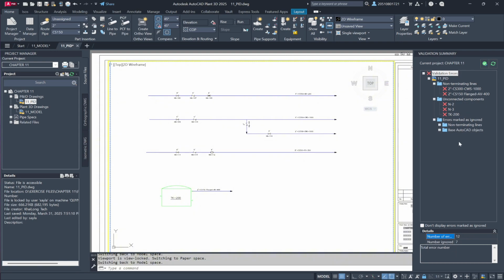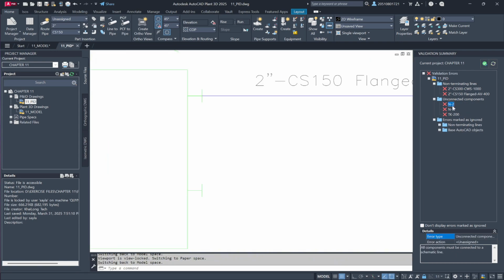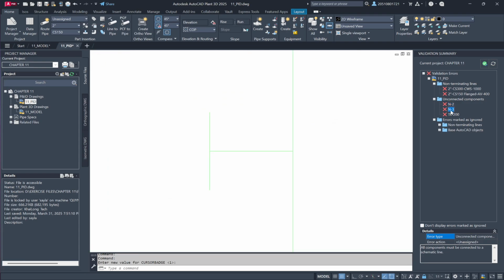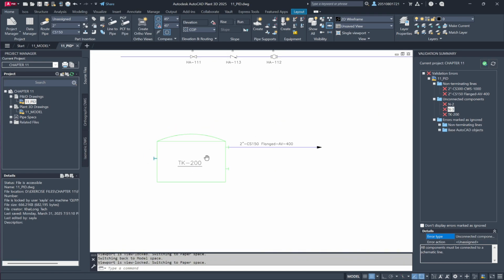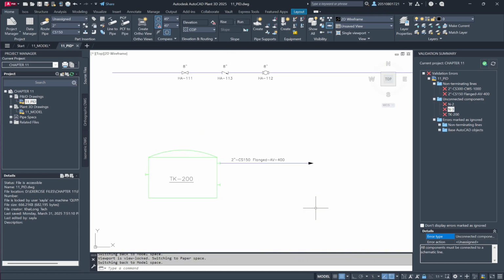Now, let's address unconnected components. The validation shows that a tank has 3 nozzles, but only one is connected. In reality, all nozzles must be accounted for, even if it means capping them with a blind flange. Clicking on the nozzle in the validation list zooms in on the exact issue, making it easier to address.